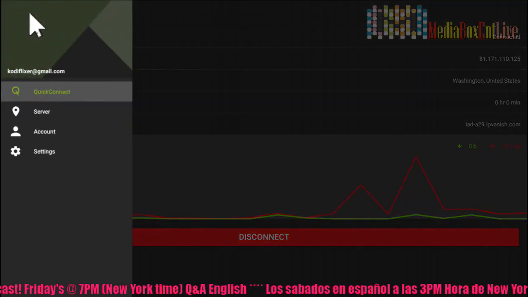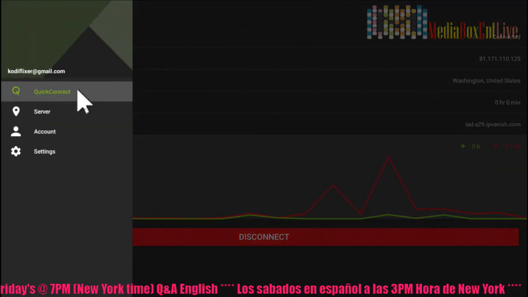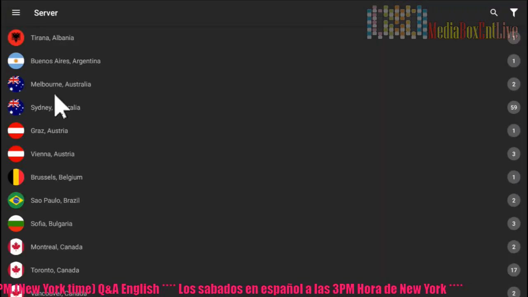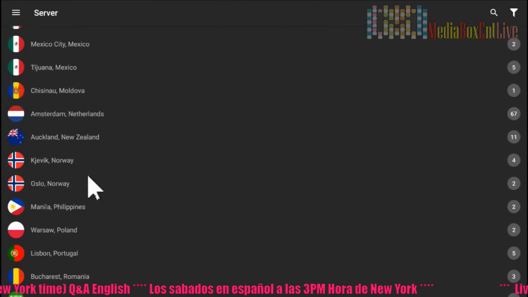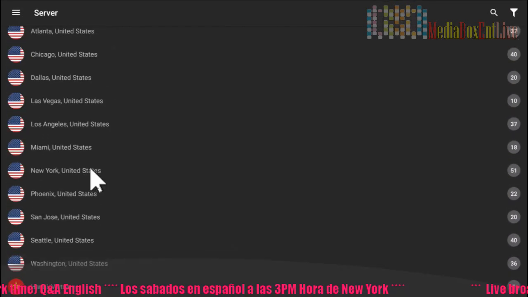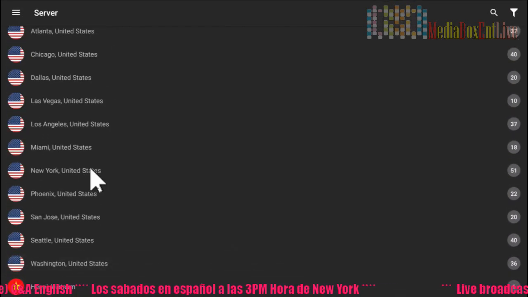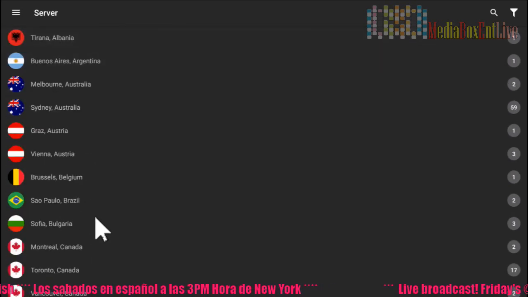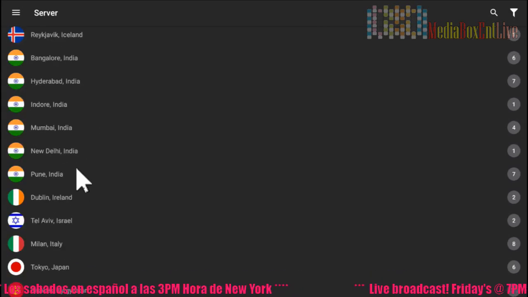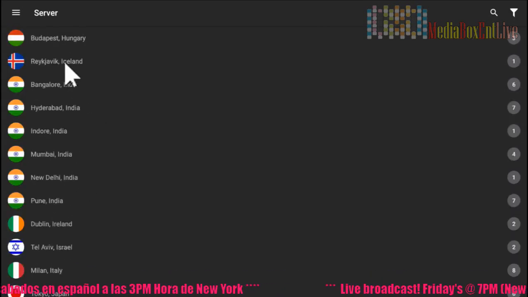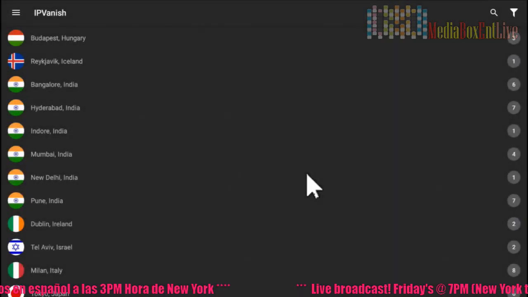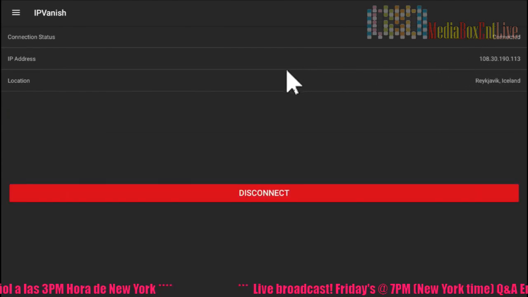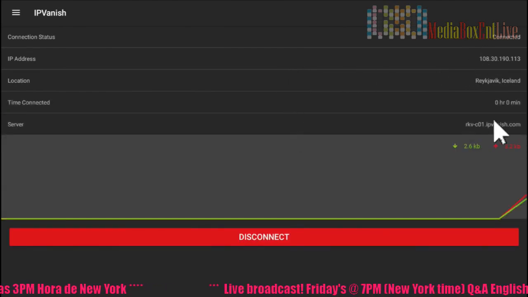So, okay, now I can go and, let me see, Server. You see here, I can now choose what country I want to connect to. This is also the difference between the free one and the premium one. You get all the servers in the United States. So if you want to connect in another country, let's say Australia, Iceland, I connect right over there. Connect. Okay, so it's connecting right now. And right now I'm connecting to Iceland. So you see here, Iceland.